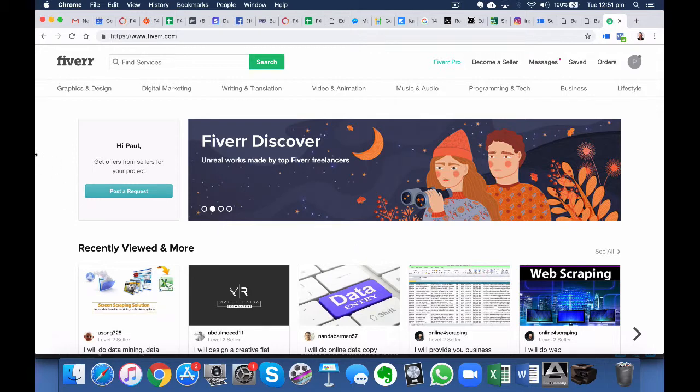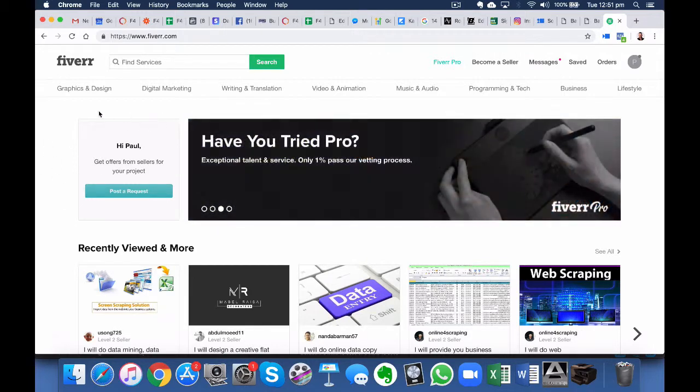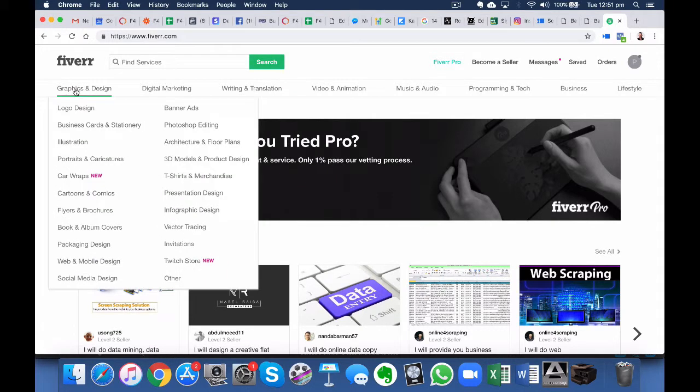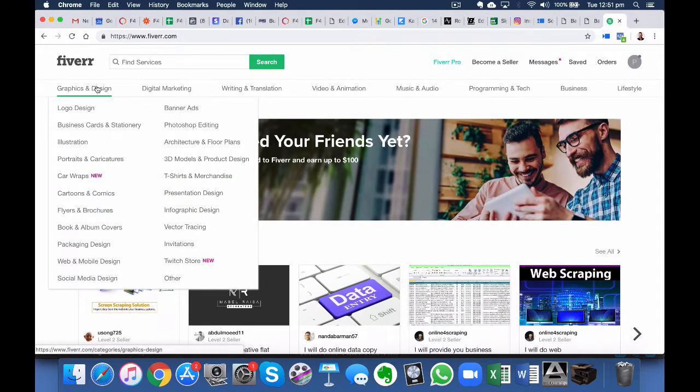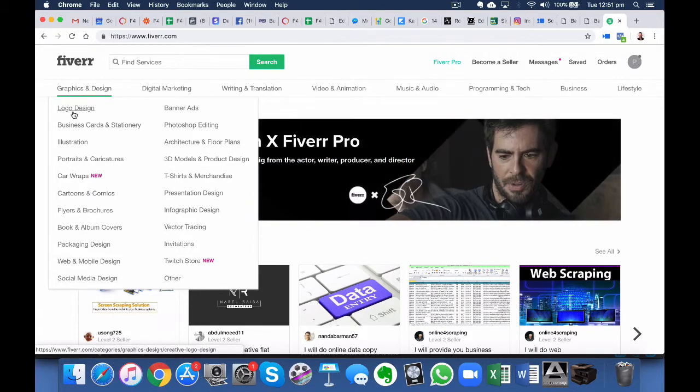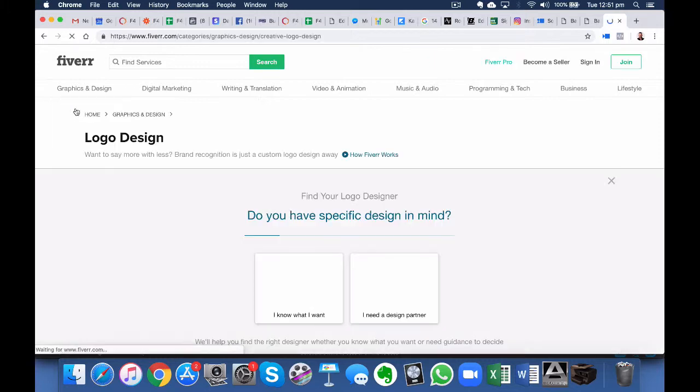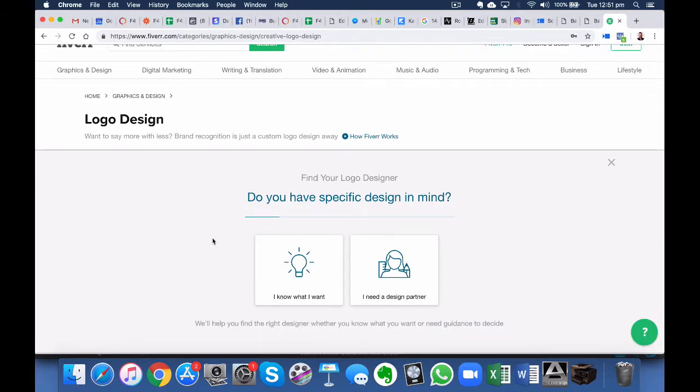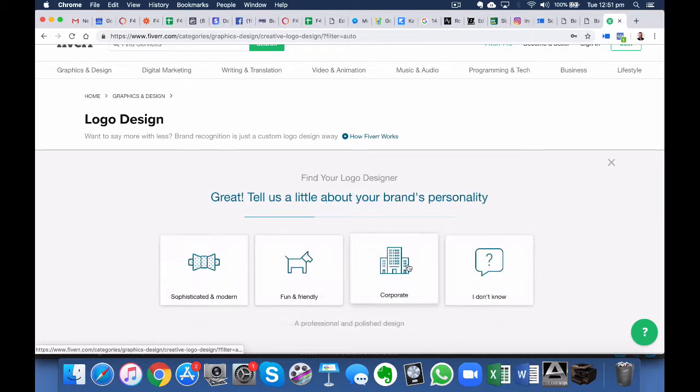Obviously it has lots of things on offer here, but if you wanted to create your logo and branding from scratch, you can go under graphics and design. And straight away it'll give you the things that you need the most. So we want to do a logo design here, so let's click on logo design. We can either choose, if we know exactly what we want, I know what I want, but we're going to use a design partner here.